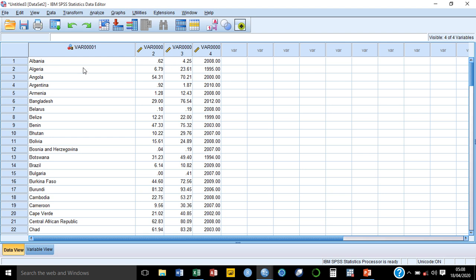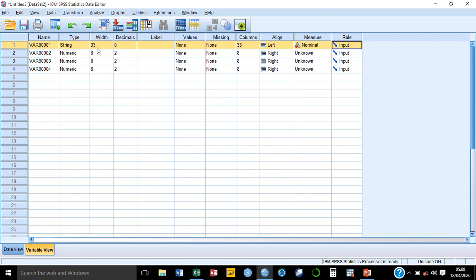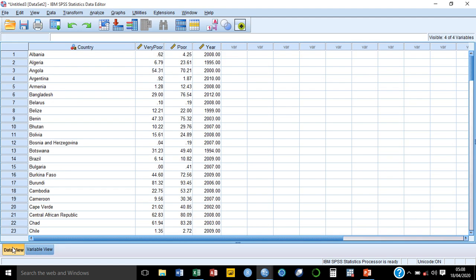All right, so this is fine, except you want to change the names to country, then variable for year. Then that will be fine when the data is ready to use.